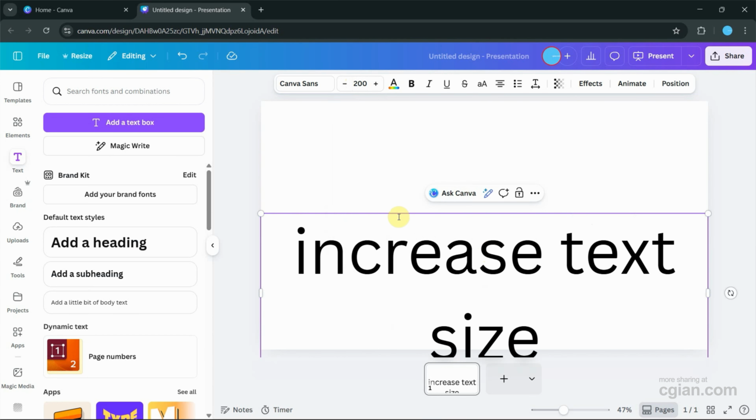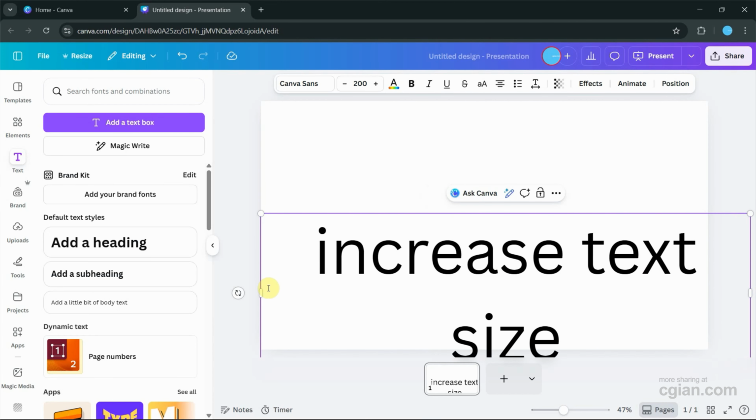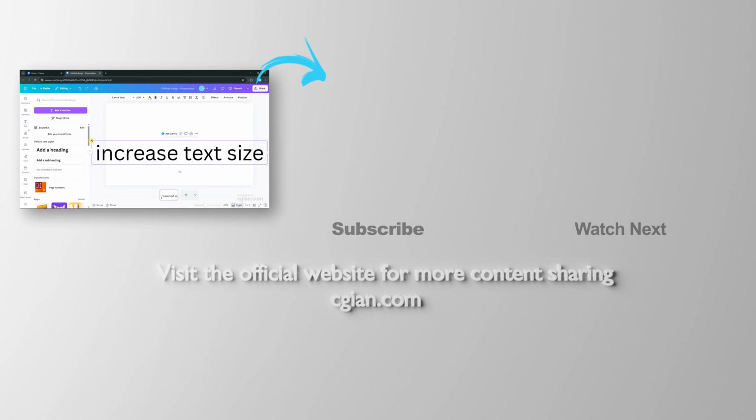So sometimes we have two rows. If you want to keep it in one line, we can adjust the text box here. So we can reduce. So this is how we can increase text size in Canva.